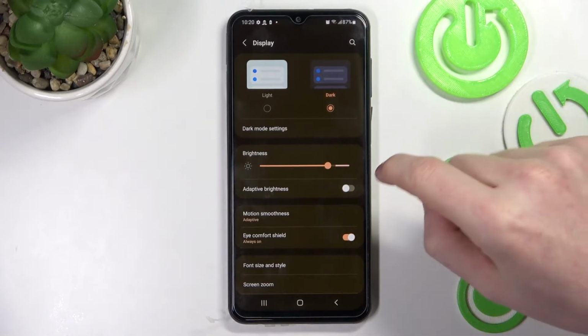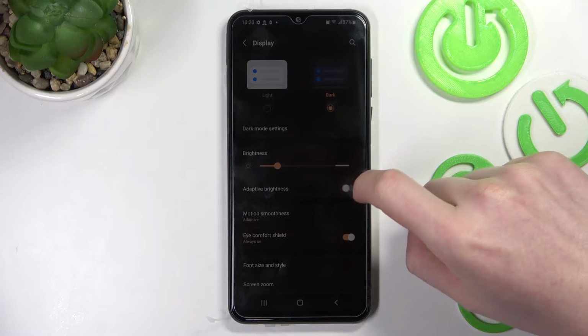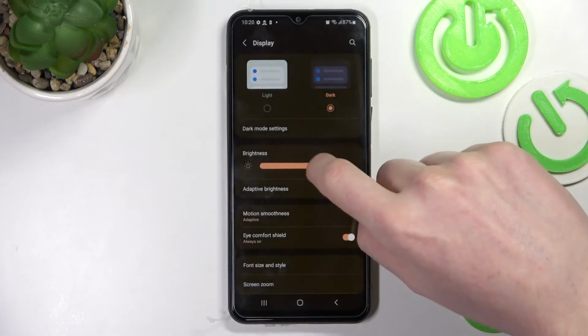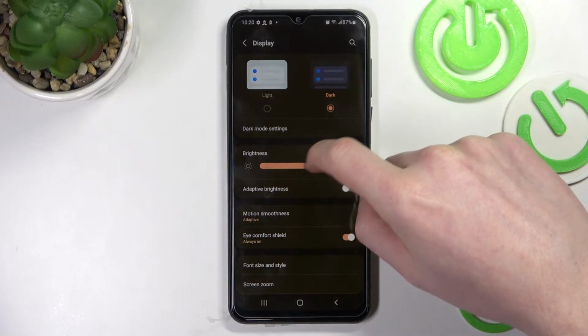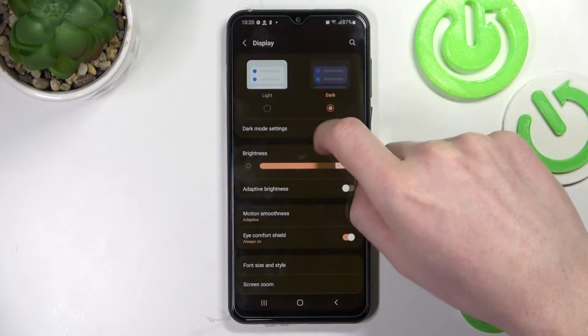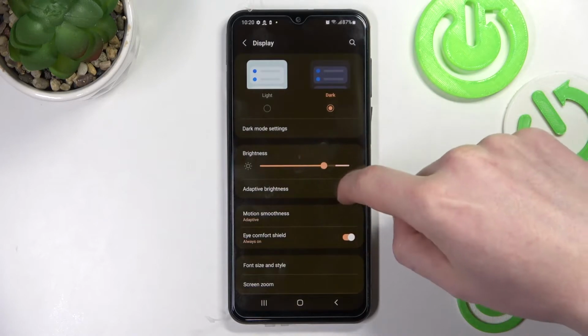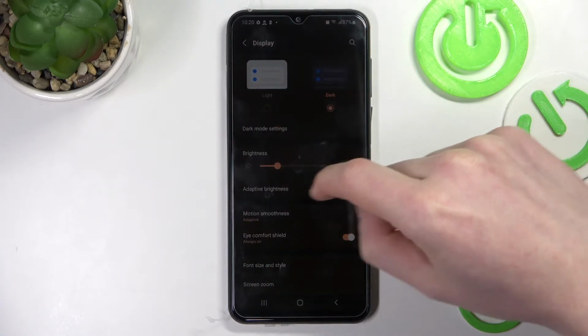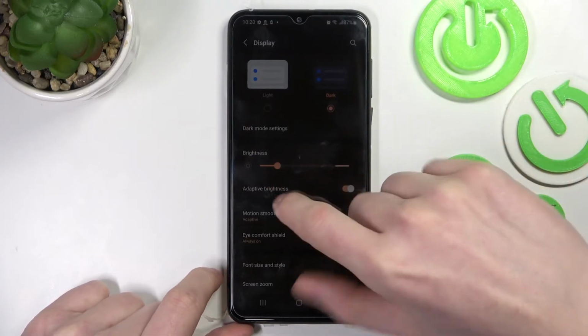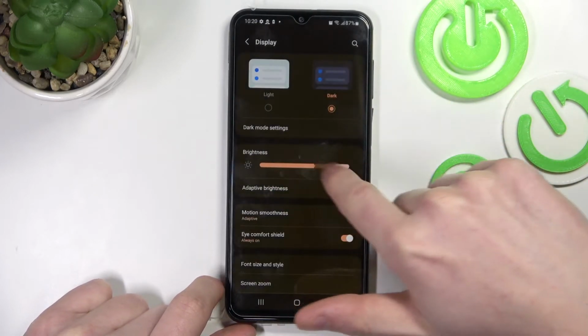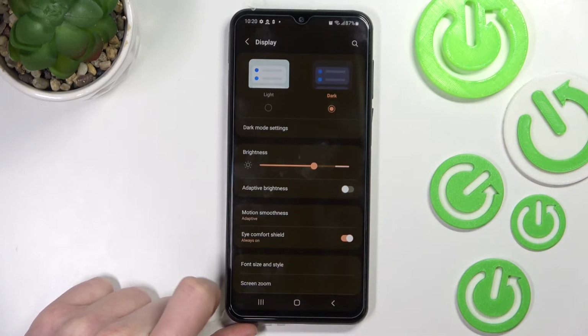The next option is to disable adaptive brightness and use the manual slider just like that, because it's just much better to use it yourself, because the phone, when it's on automatic, changes brightness sometimes to this dark, and I want it a bit brighter right now. So yeah, just make sure to disable that.